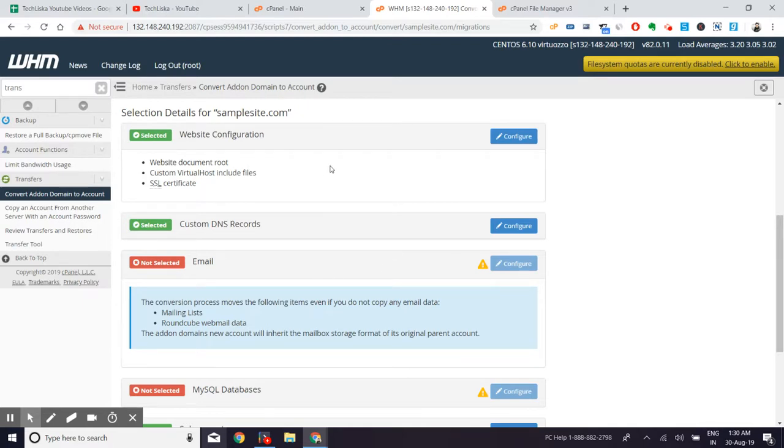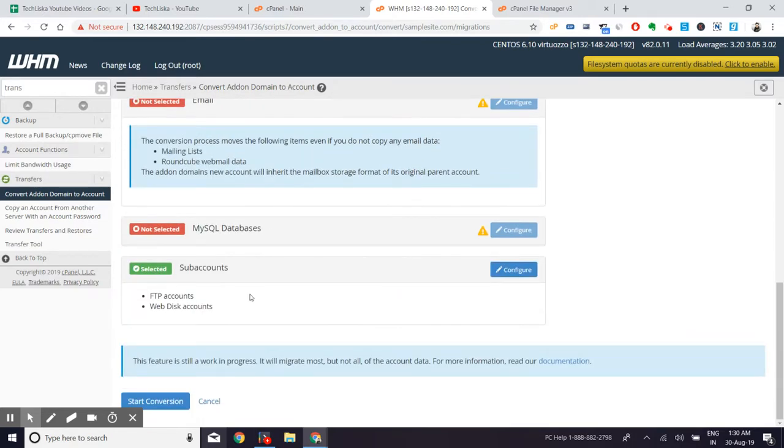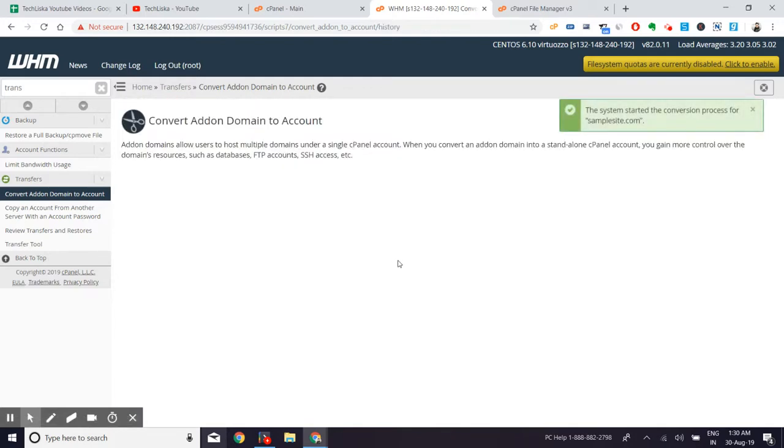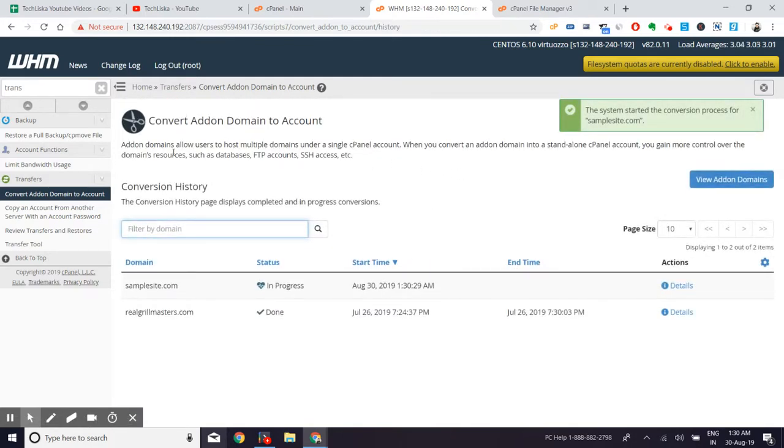But this is just a dummy tutorial, so I do not want to change or modify these settings. I will just simply use the same settings and go to start conversion. I will wait for some time, and since this site has really very small files and nothing else, it did not take any time. And do you see, the sample site is now done with the transfers.